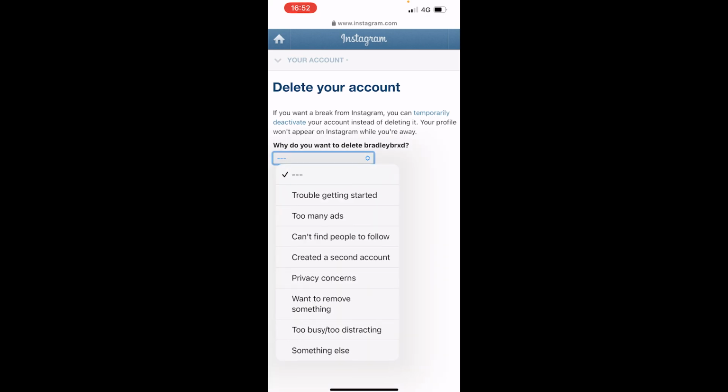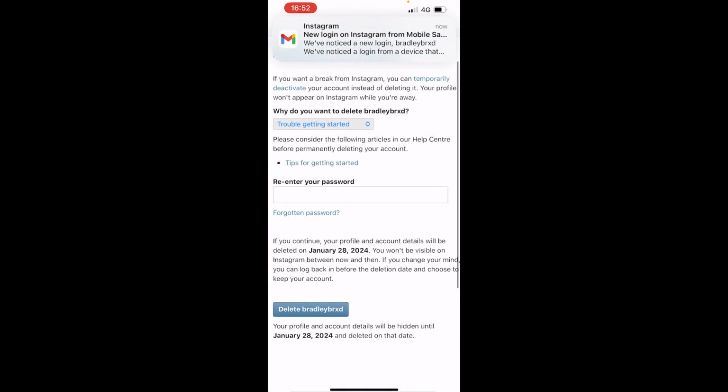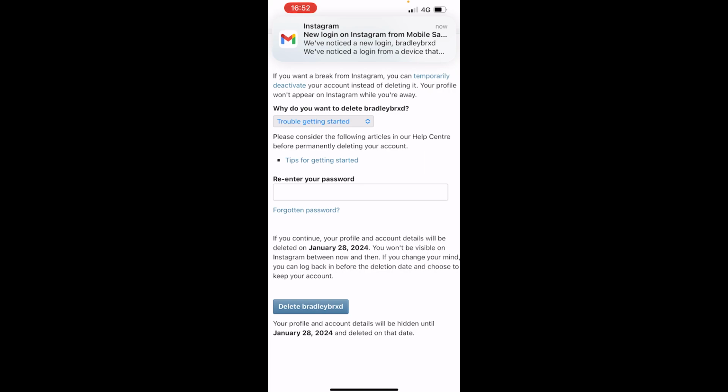It's going to ask you why you want to delete your account. I'm just going to put here trouble getting started. You then need to re-enter your password one more time, and then once you've done that, click delete account and your account will then be hidden for 1 month. But if you don't log into your account in that 1 month, it will be permanently deleted. So those are all the steps you need to take to permanently delete your Instagram account.